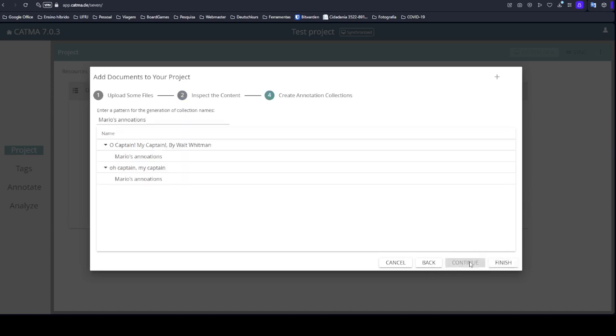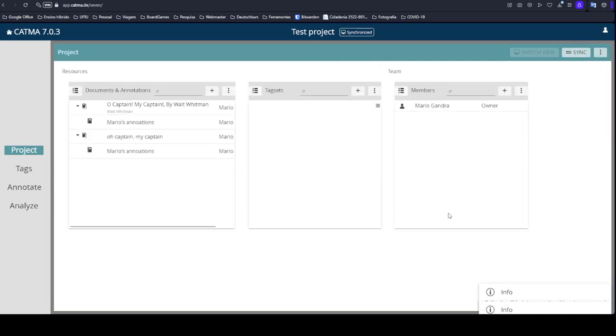Okay, so let's continue. I'll continue again, and it's using again the pattern that I have established for annotation collections. So Mario's annotations for this first file, and Mario's annotations for this other option. Let's finish this. And now it has imported both documents, and you have both of them here, and you have also the annotation collections. You can edit this or delete this as you wish.